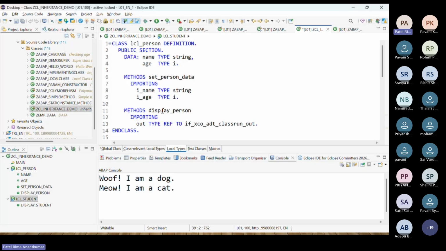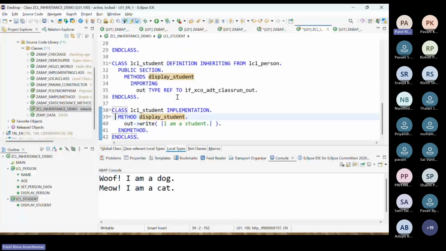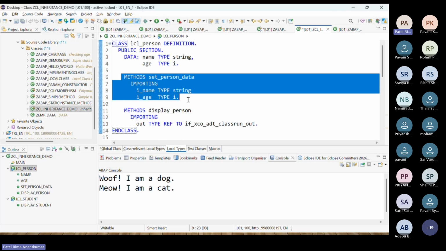Okay, I'm moving towards the next one, that is inheritance, right? So again, we'll be having the global class and local class. In global class, we'll be having the object creation and calling. In local class, we'll be having the rest of everything, right? So in local class, I'm having my data members, and I'm having the method, okay?